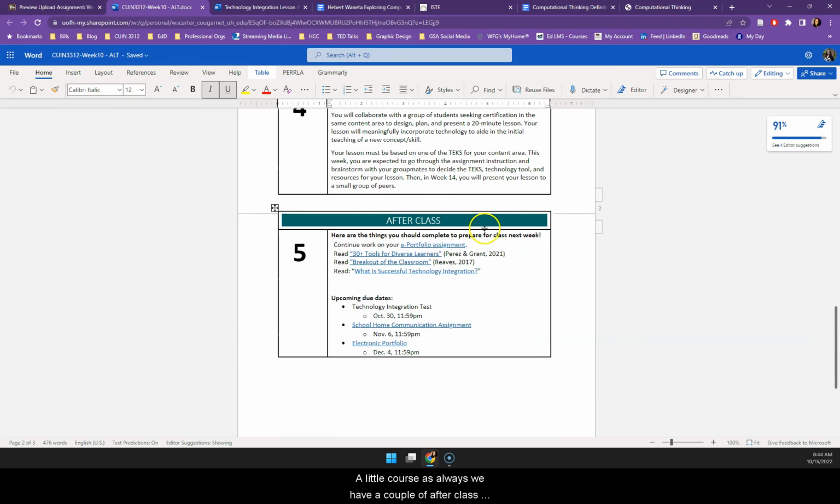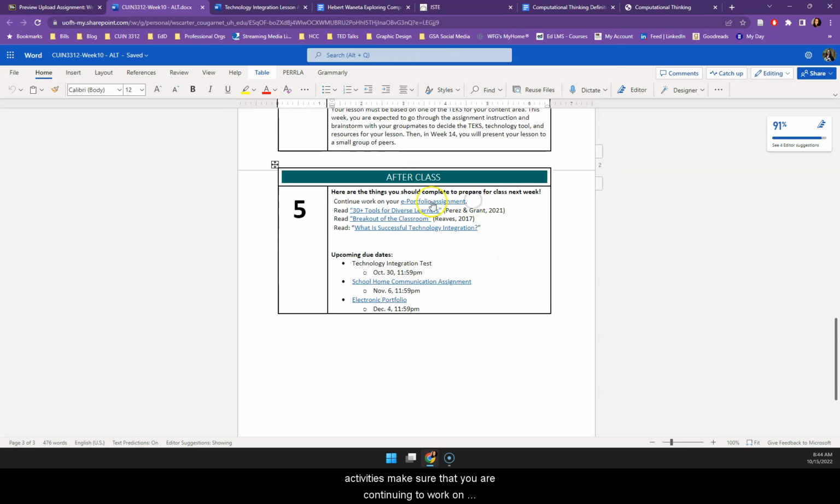And then, of course, as always, we have a couple of after-class activities. Make sure that you are continuing to work on your ePortfolio assignment. And then 3 readings, 30 Tools for Diverse Learners, Breakout of the Classroom, and What is Successful Technology Integration. Your technology integration test is coming up. It is due on October 30th. You can feel free to take that whenever you want. As always, 2 attempts and the highest score is kept.